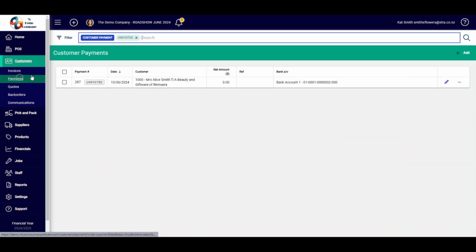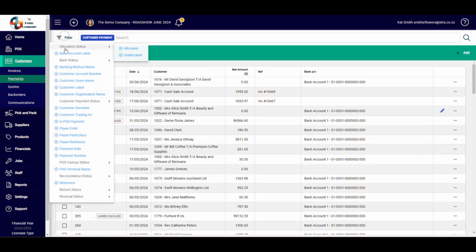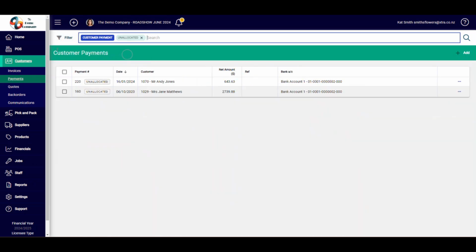If I have a look at my payments and I take off the unposted filter, you'll find I can also jump in and have a look at my unallocated payments. I can see them right there on the screen. Those filtered searches are able to be saved. So if there's something you're checking often and you generate that filter, you can actually bookmark that search filter.